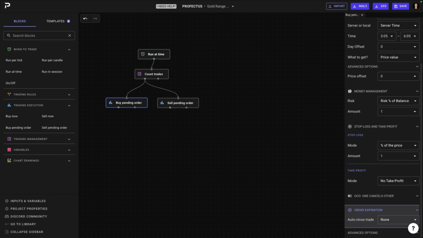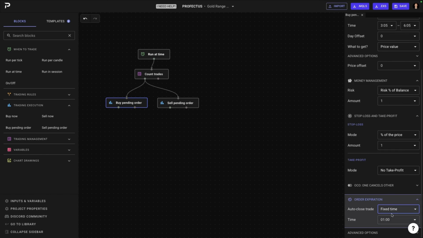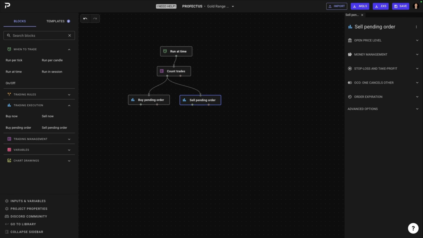Then we go to order expiration. We make this based on a fixed time at 6:55 p.m. And that is the complete magic for the buy pending order. Let's quickly do it also for the sell pending order.